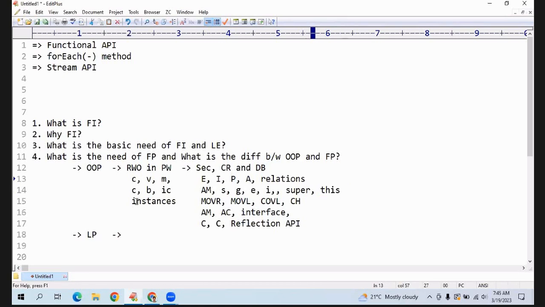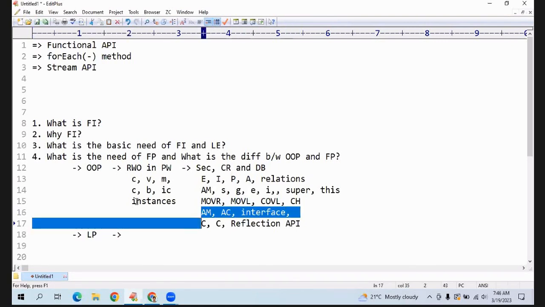Right. Then next, how to achieve dynamic binding? Achieving dynamic binding means loose coupling and runtime polymorphism, right? For achieving dynamic binding, we need abstract method, abstract class, interface. Next, coupling, cohesion, reflection API. This all comes under what? Abstraction, right? So for achieving dynamic binding, we have to develop all these concepts.